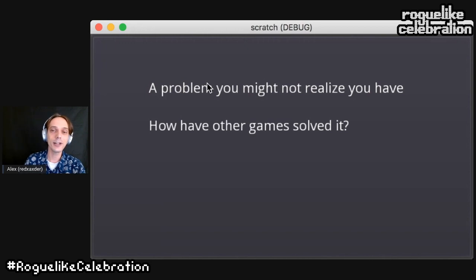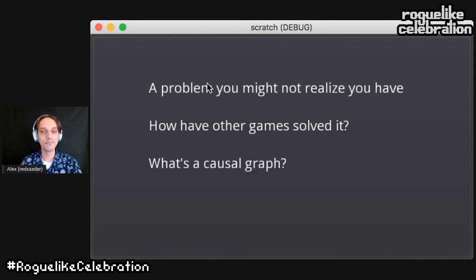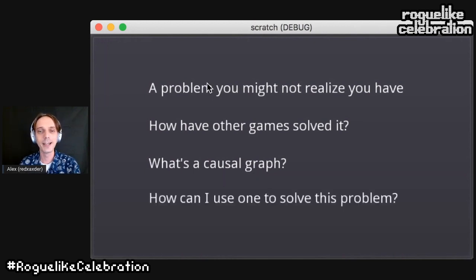I'll look a little bit at some things other games do that cause the problem to go away. I'll talk about causal graphs, what they are, what they're used for. They're not used for this. This is a repurposing. So we'll see them in their natural form. Then we'll do the repurposing. So I'll walk through it.